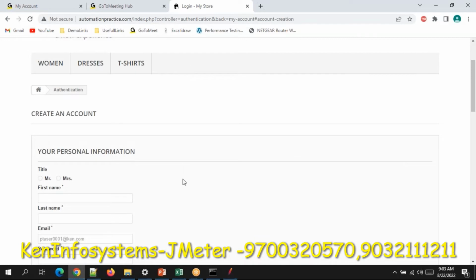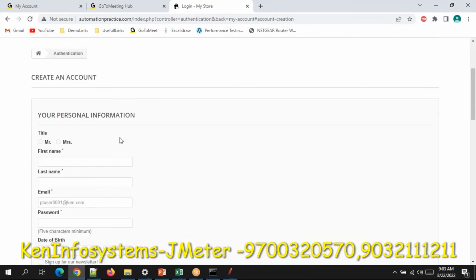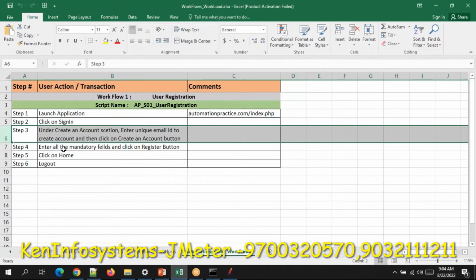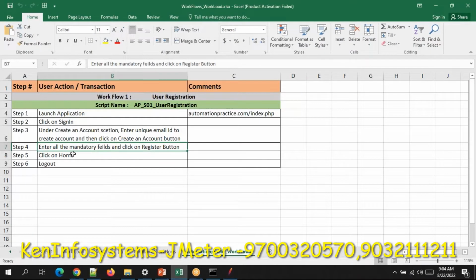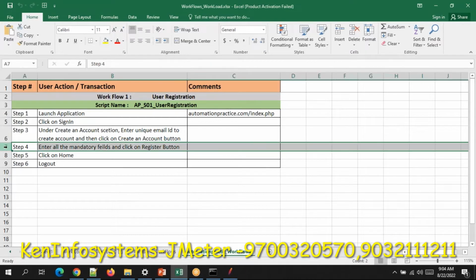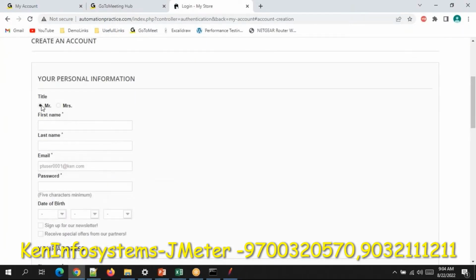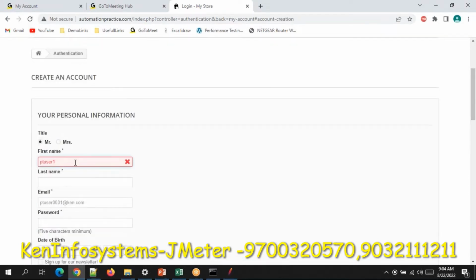It's navigating to another page where it is asking for all the personal information. Enter all the mandatory fields and click on register button. The fourth step is we need to enter all the mandatory details. Title Mr. PT user. Oh, what is the problem? Maybe it's not accepting numbers, I think.